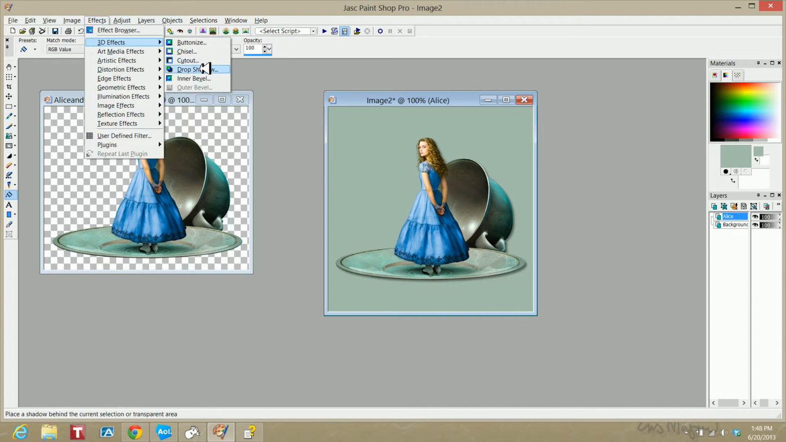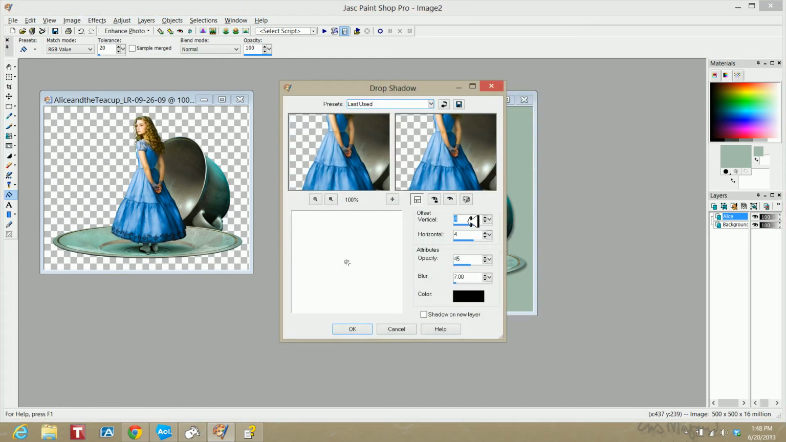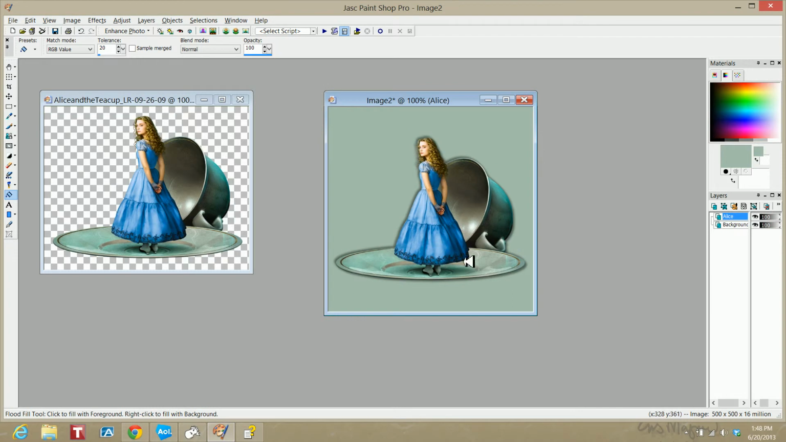Go back, effects, 3D, drop shadow, and all we're going to do is change the 4 to a -4. Okay. And you're going to see exactly what this is going to do. It creates an even better drop shadow. Let me go ahead and go back. See, you can tell the drop shadow. We never really want to overdo a drop shadow because it can get a little hairy.